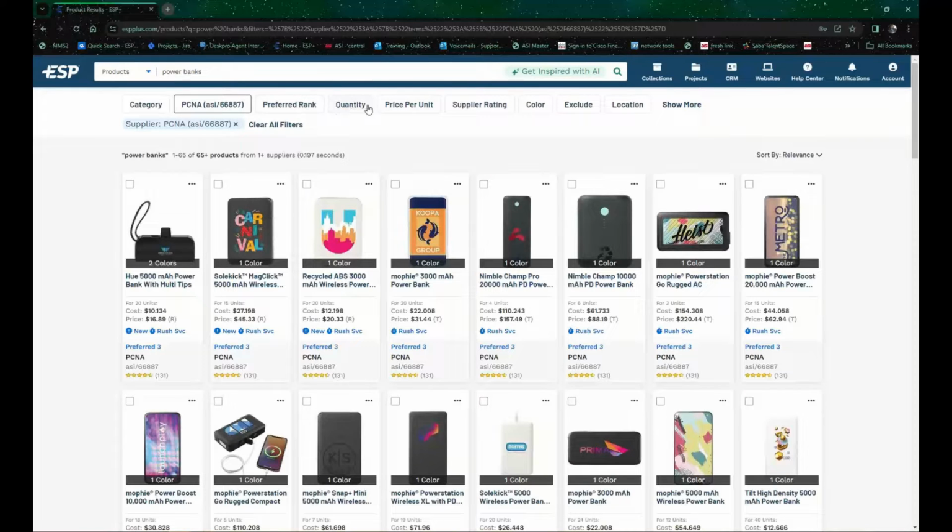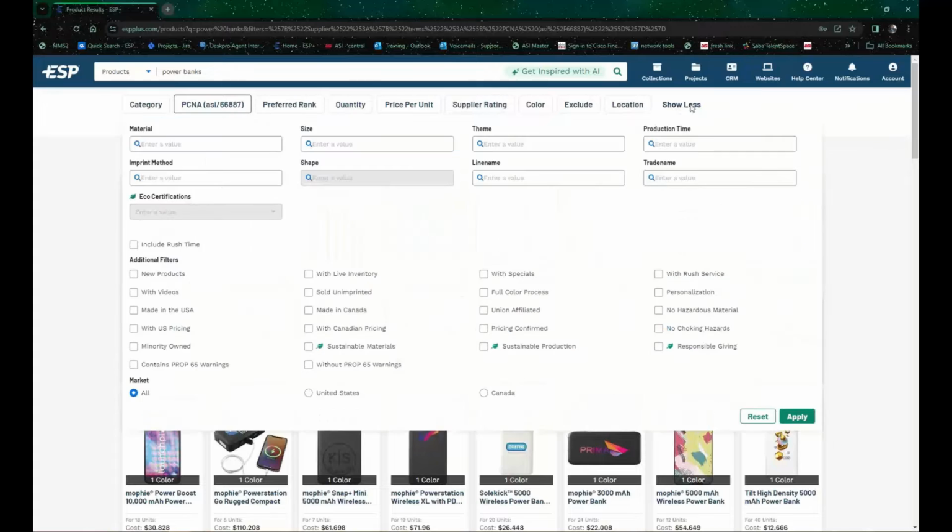And now I can select any of the other options, like if I'm looking for a specific quantity or color, I can go to show more. I have material, size, themes, and any of these options that I can add, as well as the check boxes you see down here if necessary. I can change the market if I'm in the US or Canada, or I can see all markets by leaving it on all. That will be the predetermined option. But if you want to change it to only US or Canada, you have those options available there.